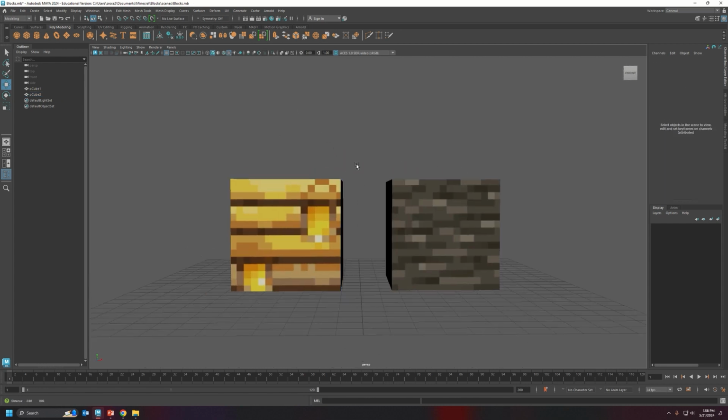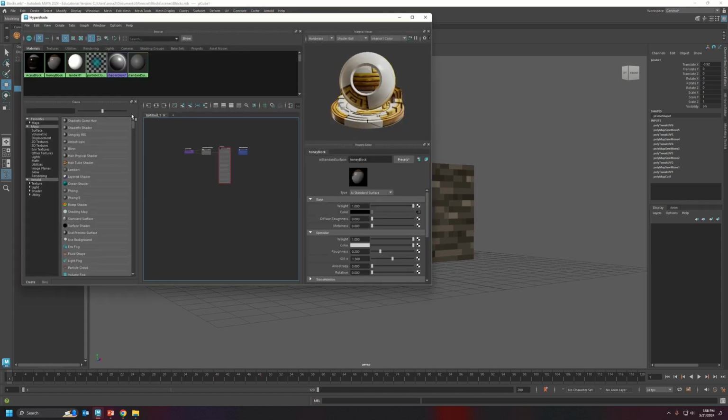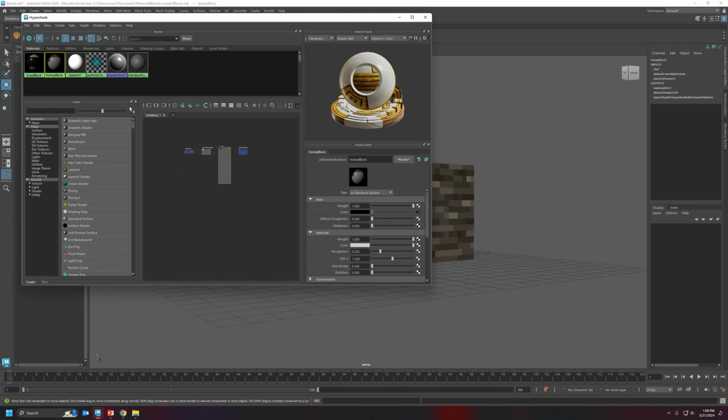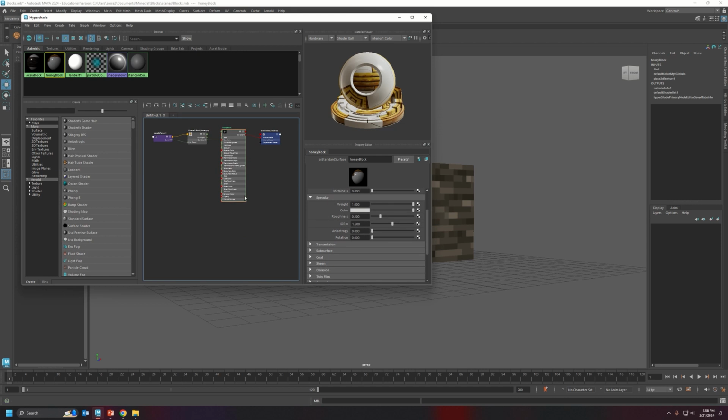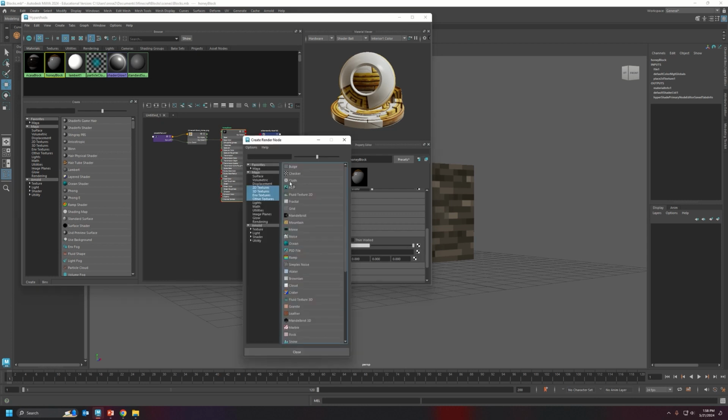So let's do the honey first. We're going to bring up the hypershade. I could easily do it here, but it's just easier for me to map it out from here. So from here, you're going to scroll down to where it says geometry. And you're going to see opacity and bump mapping. Bump mapping is the one that we want. So you're going to click the little checker box right here, enter file.